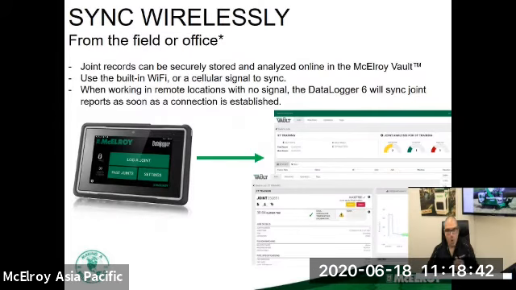So the Datalogger also synchronizes wirelessly with the vault. Whenever there is a Wi-Fi connection or cellular connection, after you finish a weld, it will be sent automatically to the vault. If there is no reception, when you come back to the camp or the office where there's a Wi-Fi signal, as soon as you turn on the Datalogger, all this information will be pushed up to the vault.